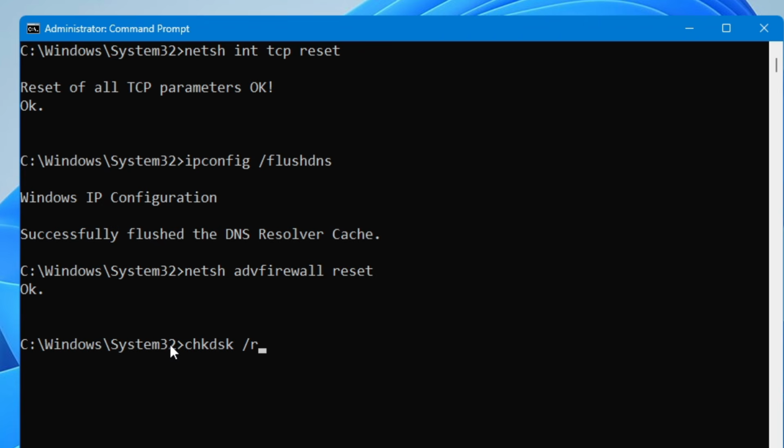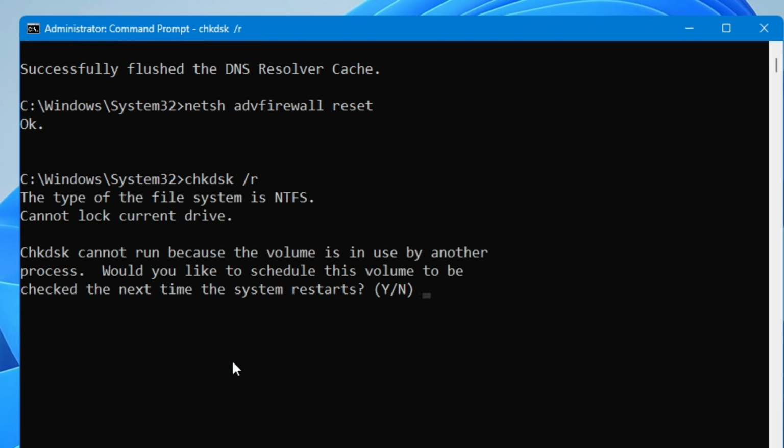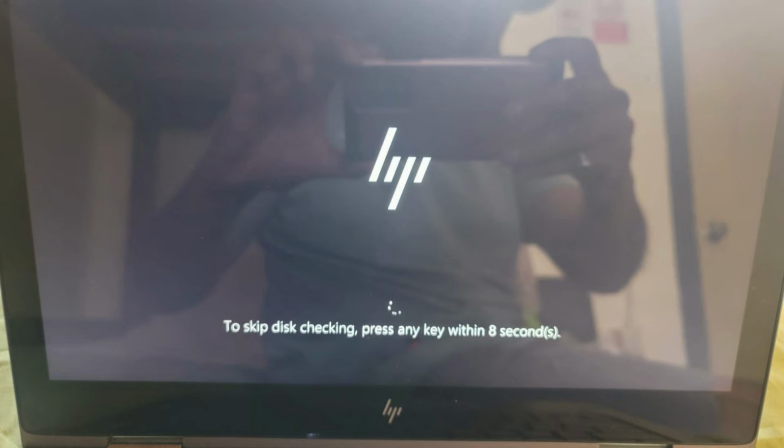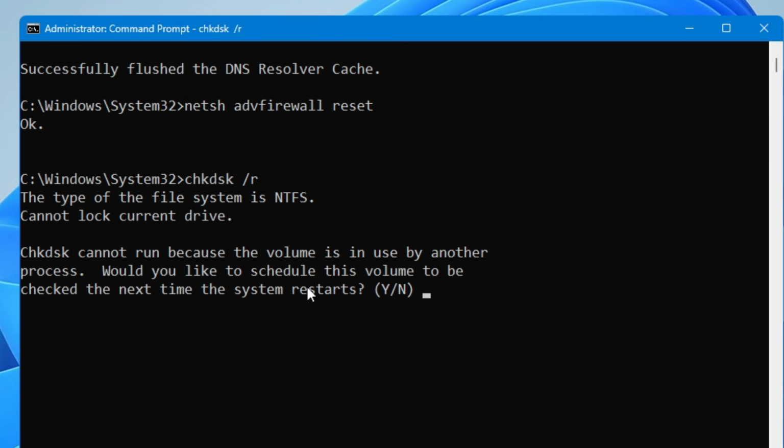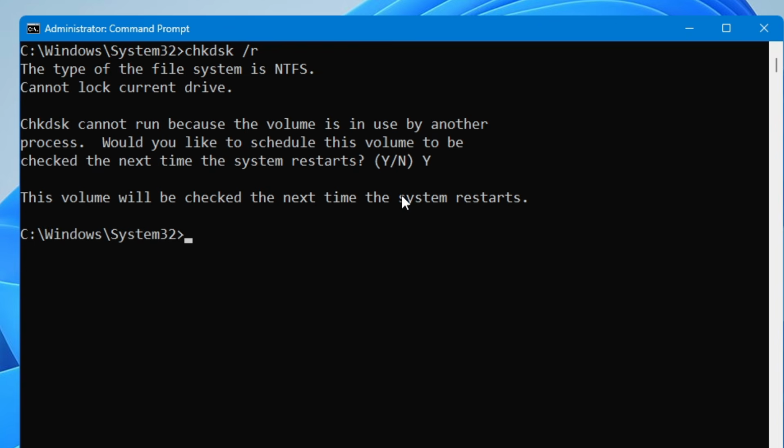So once you type this command, hit the enter key. Most probably you will get a message that it cannot run because the volume is used by another process, and it asks whether you would like to schedule this volume to be checked the next time the computer restarts. Press the Y key, and the next time you restart the computer, the disk checking system will automatically start before the computer turns on. So just press Y and hit the enter key.